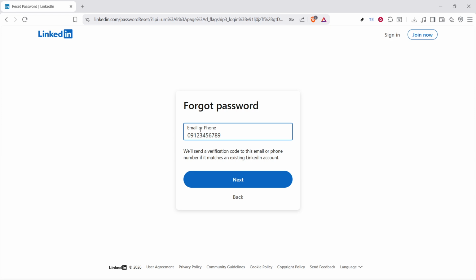And that's it for getting started with resetting your LinkedIn password. Follow the prompts after clicking Forgot Password, and you should be back in your account in just a few minutes.